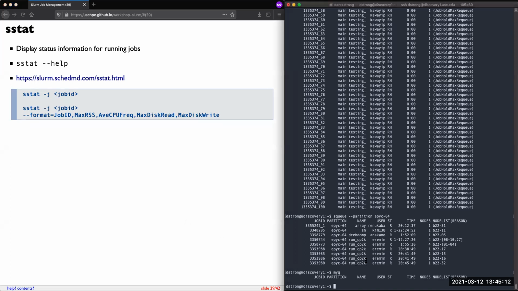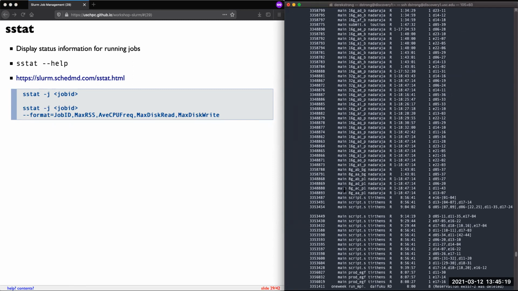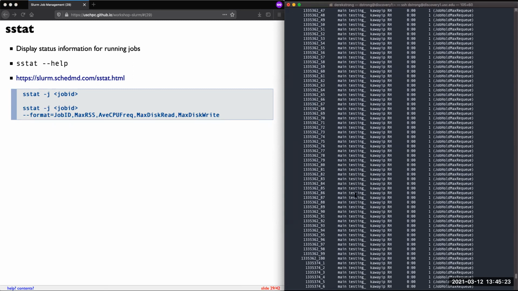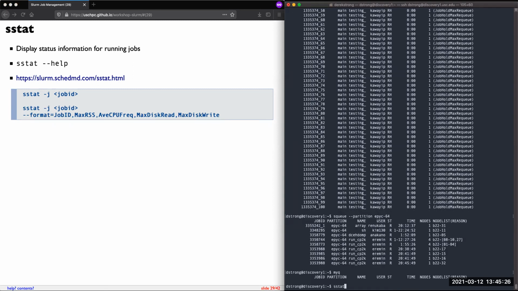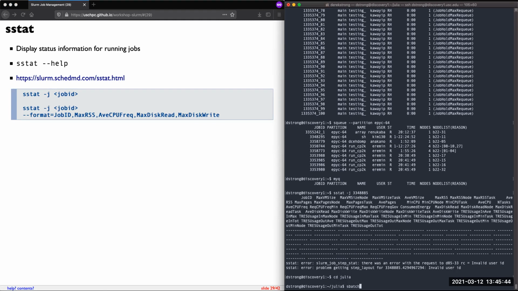So just to give an example of that, let's find a job that's running right now. I think I can run this. Let's take this job ID. So the basic command, if you have a job running, would be the command with -j and then the job ID. Okay, yeah. So you actually can't look at other jobs that are running. You can only look at your own jobs that are running. So let me submit a job real quick.